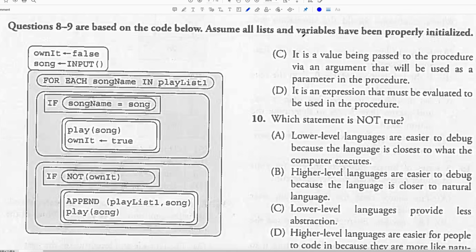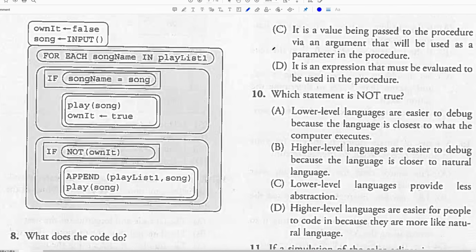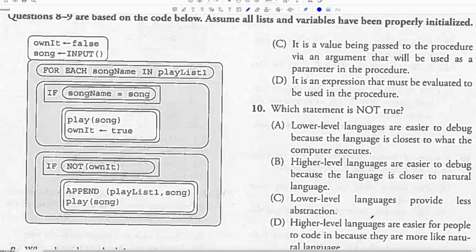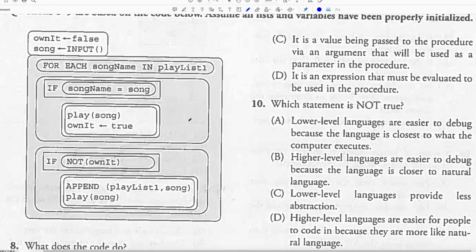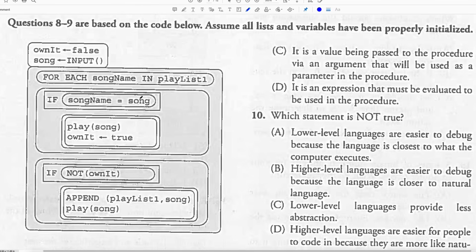It's a little noisy. So it says, assume all lists and variables have been properly initialized. All right, so this is question 10 here. We're going to ignore this for now. We're going to try and figure out what this does for number 8.